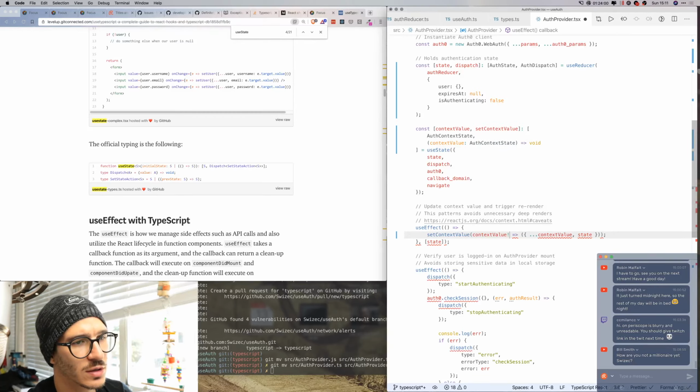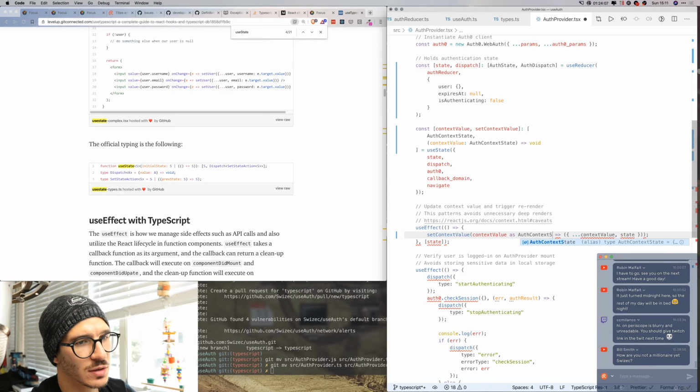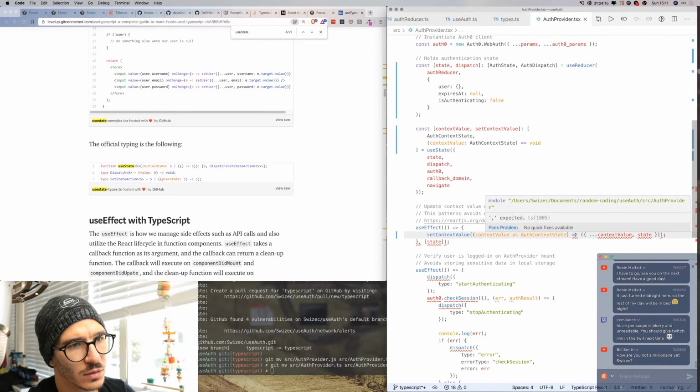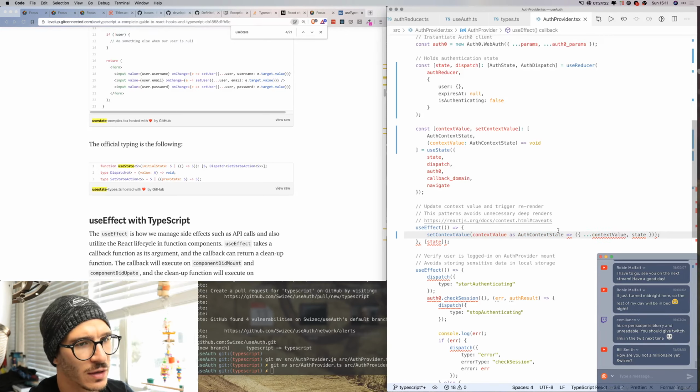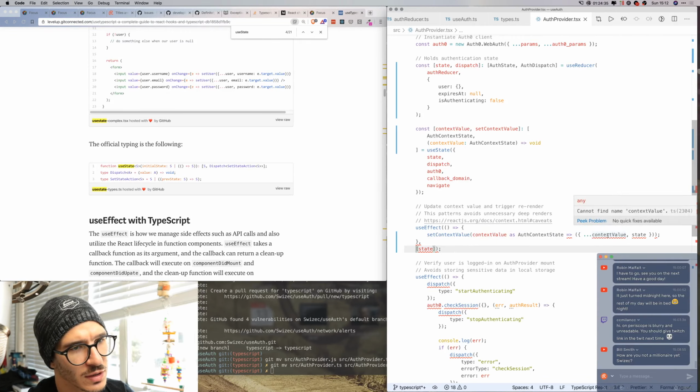What if we say context value exclamation point? Context value as auth context state to blah. Will that work? Now it's complaining about, wait, context value as auth context state blah. Context value, cannot find name context value.